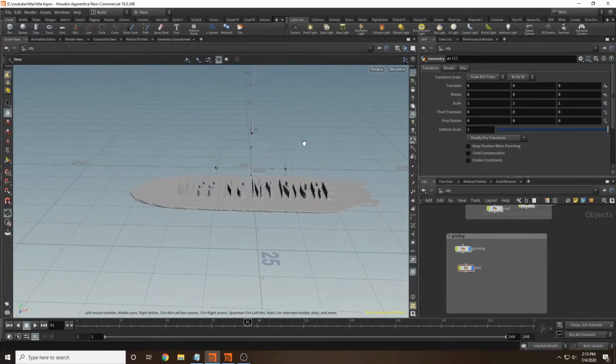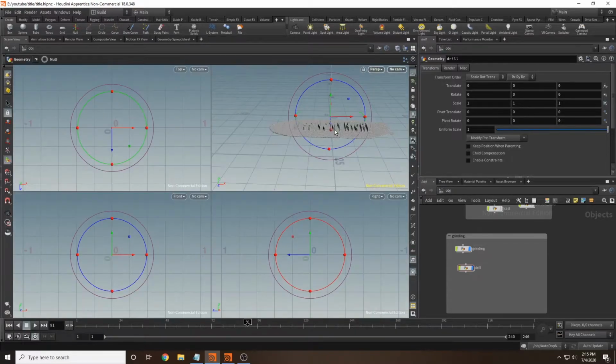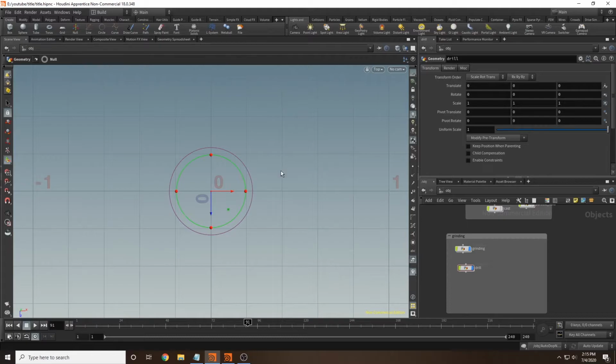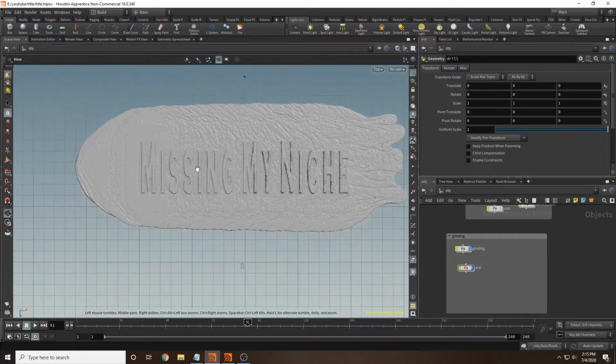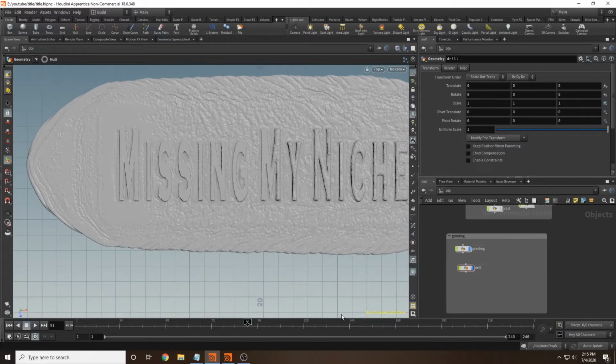Okay, let's create a path. So I'm going to hold space and B to bring up my viewport options and go to the top. And I want to look at my objects, so I'll hold space and G. So now I can see clearly. I'm missing my niche. Let's make it so it's nice and smooth.